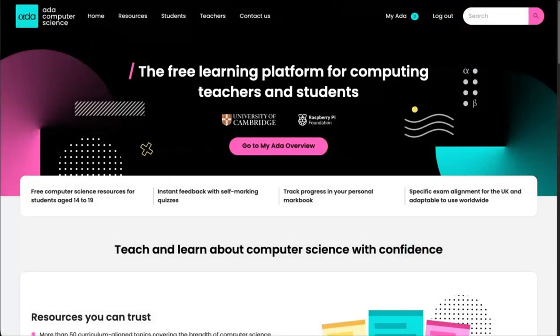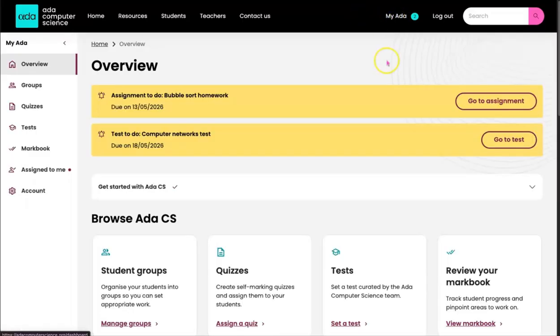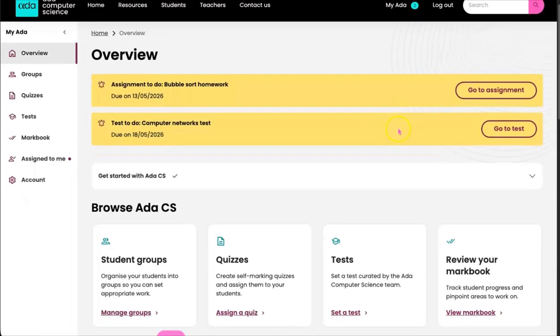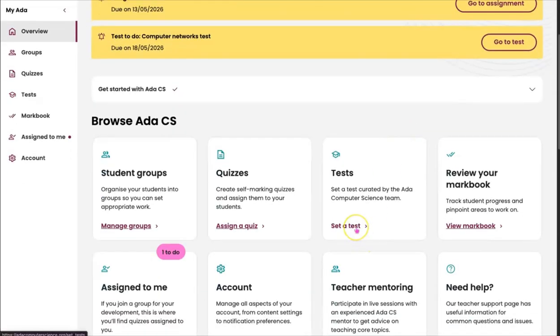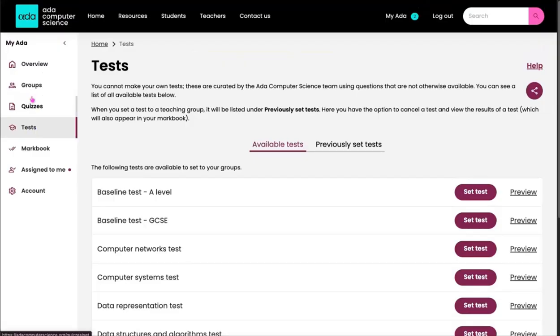In this video, we're going to have a look at how you would assign a test to your students. For that, you would need to go to My Ada, and then you can either access tests by clicking Set a Test from your dashboard here, or you could go to the Tests menu on the left-hand side.